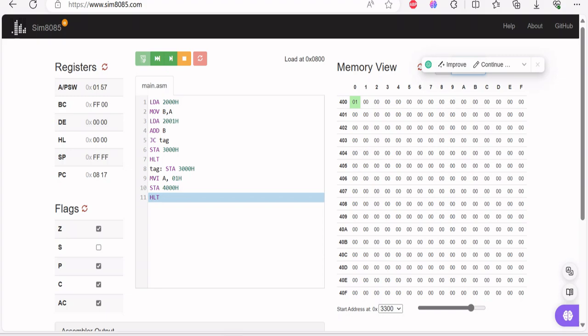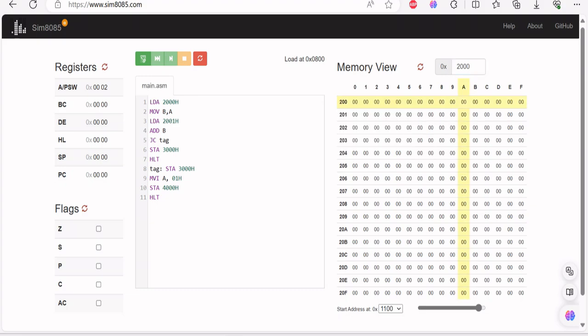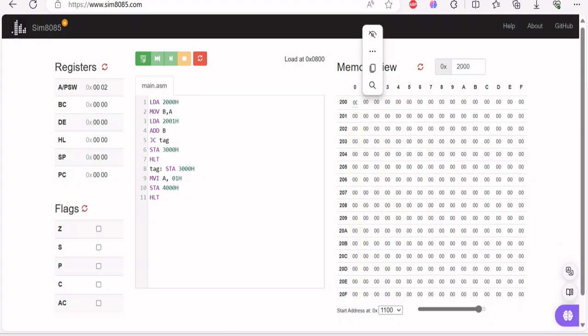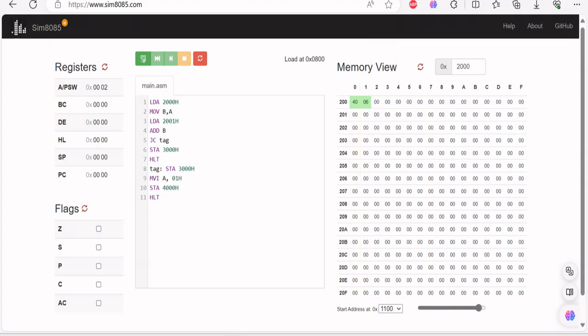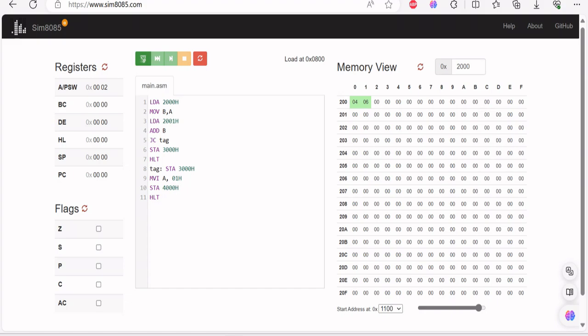Now let's change our values. I can simply reload the simulator. My program is still there, but my values are reset. Go to 2000. Let's write down two values which do not generate a carry. Let's say 04 and 06. So 04 plus 06 in hexadecimal is going to be 0A, and no carry will be generated in this particular scenario.